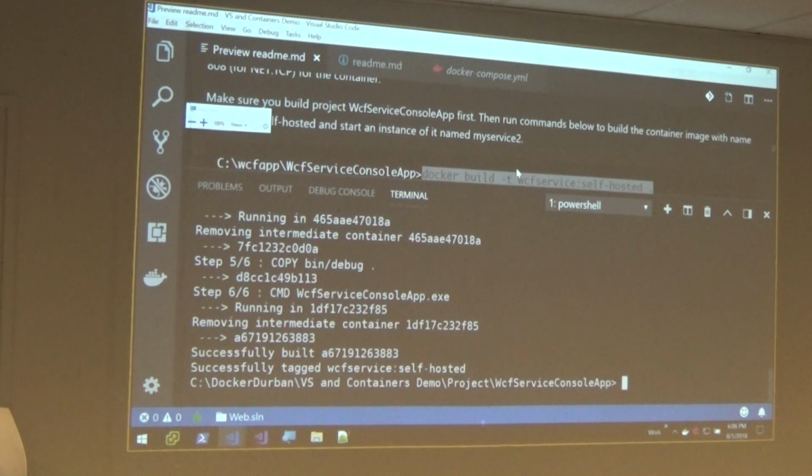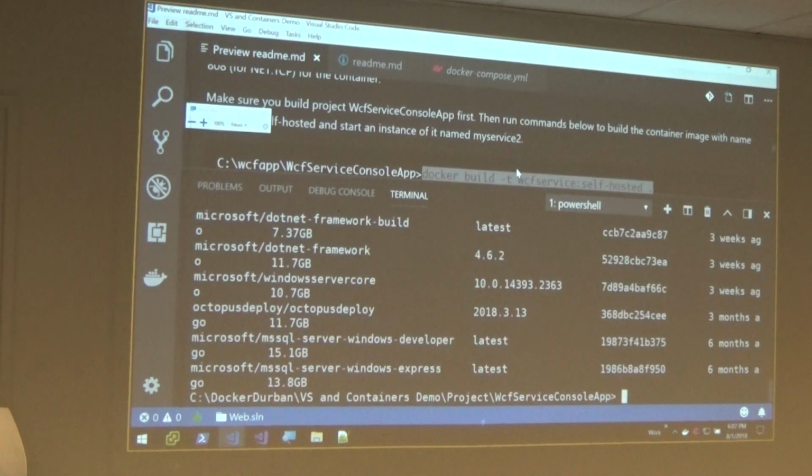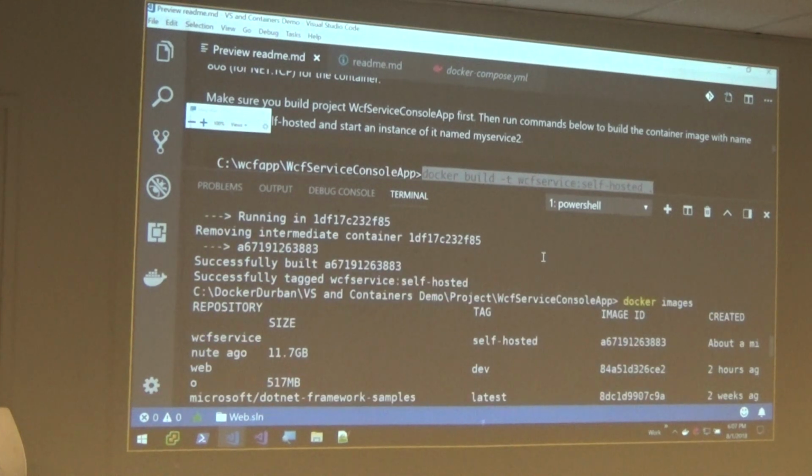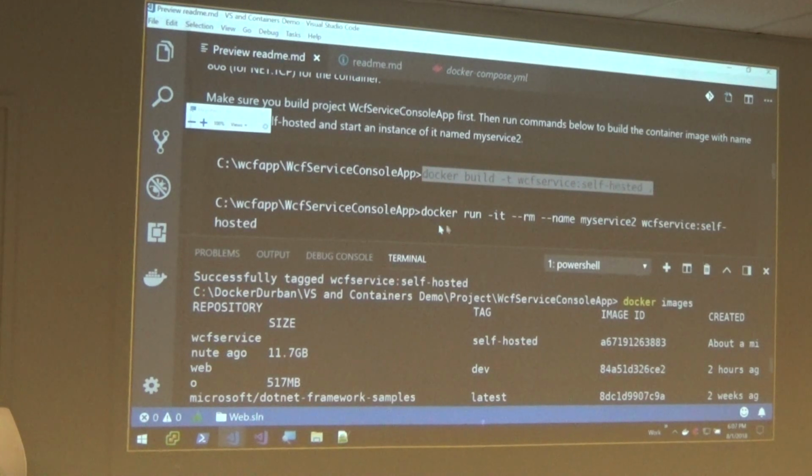Cool, so now we have our image. To prove it, I'm going to run docker images, and I will have an image, WCF service, and the tag is self-hosted, and there's the image ID. Okay, this is a brand new image. Now I'm going to run that image.